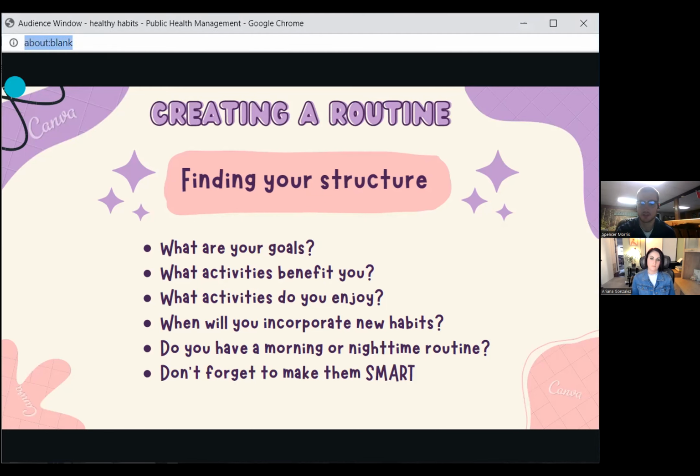So when we are looking to create our routine, there are some questions that you can ask yourself that might offer a starting point. These questions filter down from what questions all the way to why questions. So you can think of things like, what are your goals? What activities benefit you? And what activities do you enjoy? And of course, a lot of these, especially when looking at activities, can be referenced to some of the habits that we just identified that we either want to include or remove from our routine.